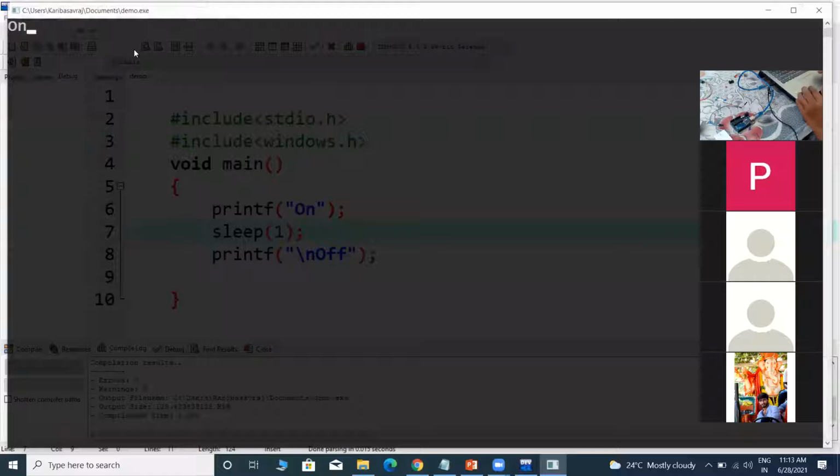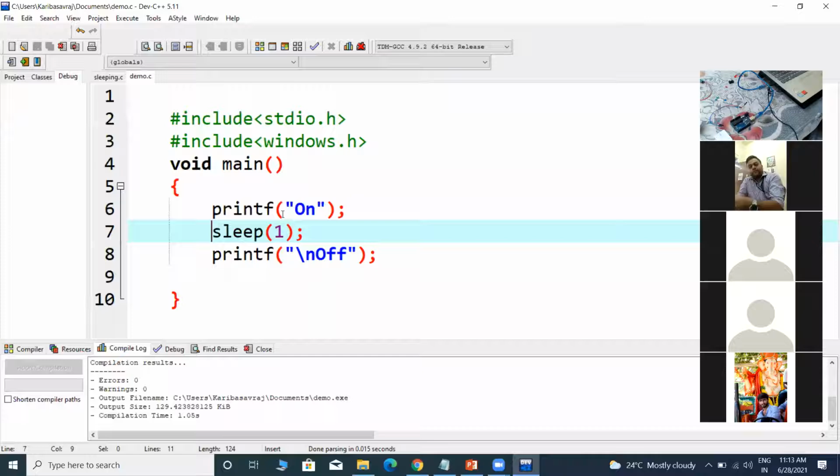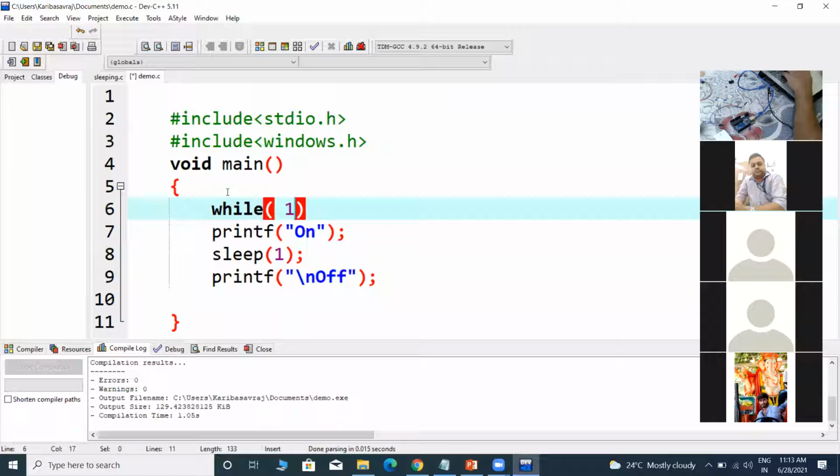On, off, it is coming. Now what I want is to do this continuously. I mean, on should be displayed, and after a delay of 1 second, off should be displayed. And again, the process should be done continuously. For that purpose, I will write one while loop here. Let it be infinite. That's why I have given one.